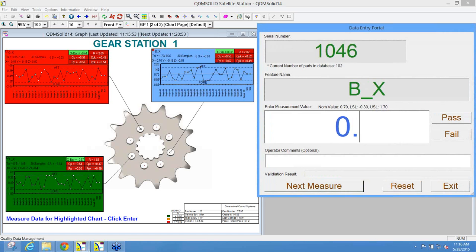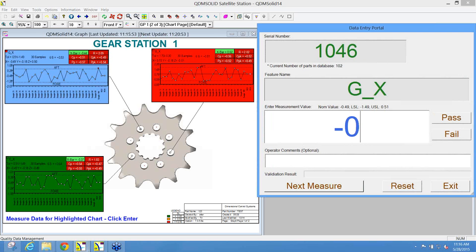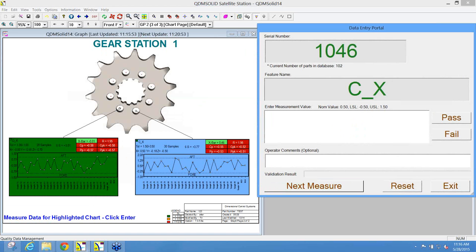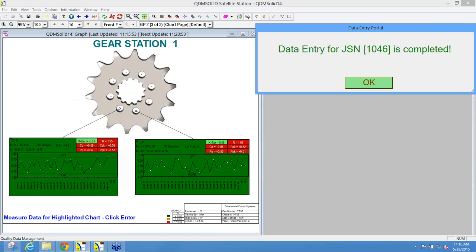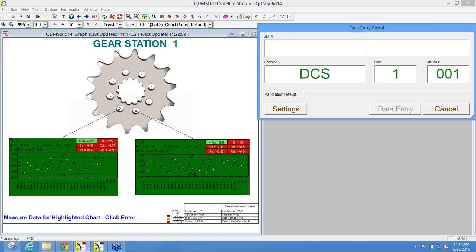I'm entering these values as the prompt moves from one chart to the other, as you can see, measuring those locations that need to be measured in that particular cell. Now the system registered the information with the job sequence number for that particular part from this manufacturing cell and sent that to the central database, and it updated the screen on the pass-fail criteria for the particular features that are measured in that cell.